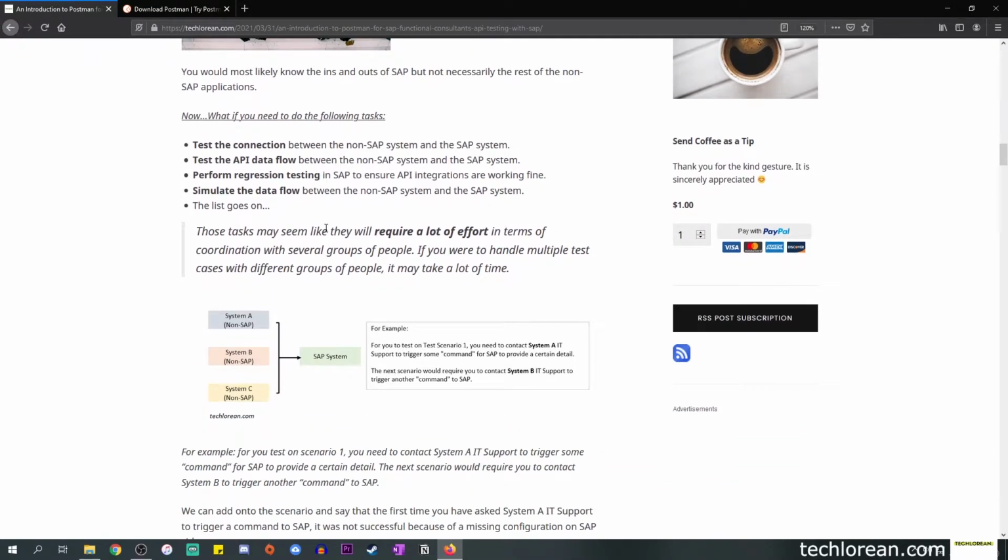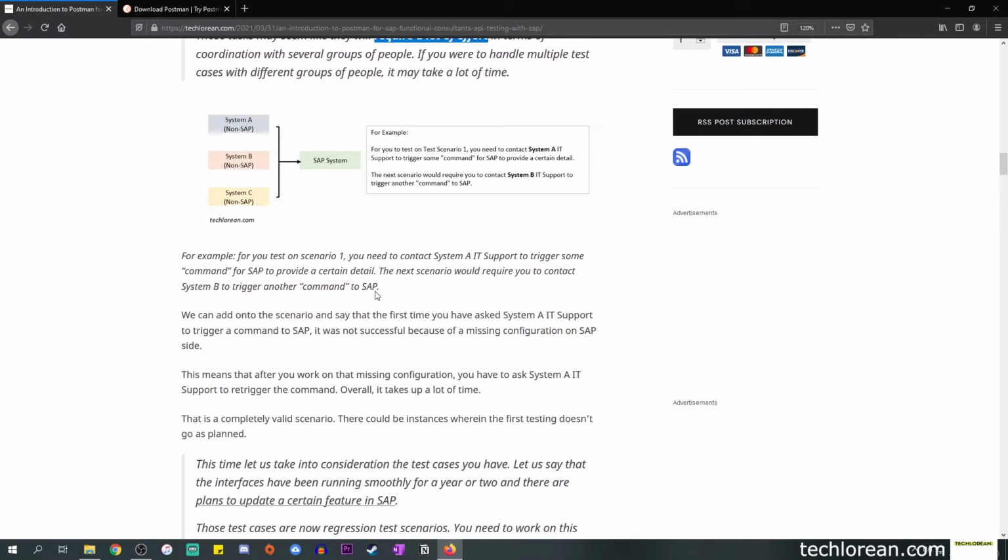Overall, those tasks may seem like they require a lot of effort, and by a lot of effort, I mean you need to do a lot of coordination. I did include a sample image over here. It's a simple diagram, and you can see that there are several systems connected to your SAP system.